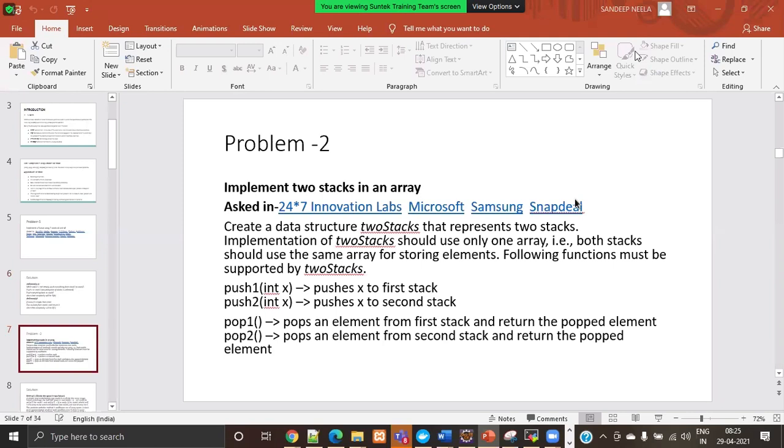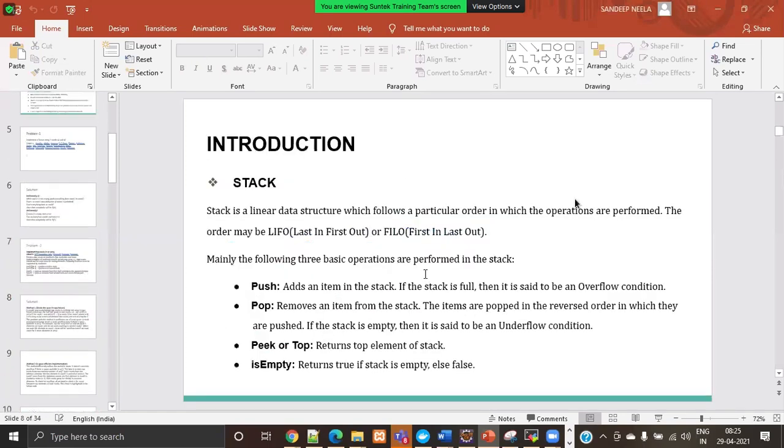We'll see. Implement two stacks in an array. How will we implement the stacks in an array? Create a data structure, two stacks, that represents the implementation of two stacks. The implementation of two stacks should use only one array, that is, both stacks should use the same array for storing the elements. The following functions must be supported by the two stacks: push to the first stack and push to the second stack. So by using one array, we need to do the push operation.